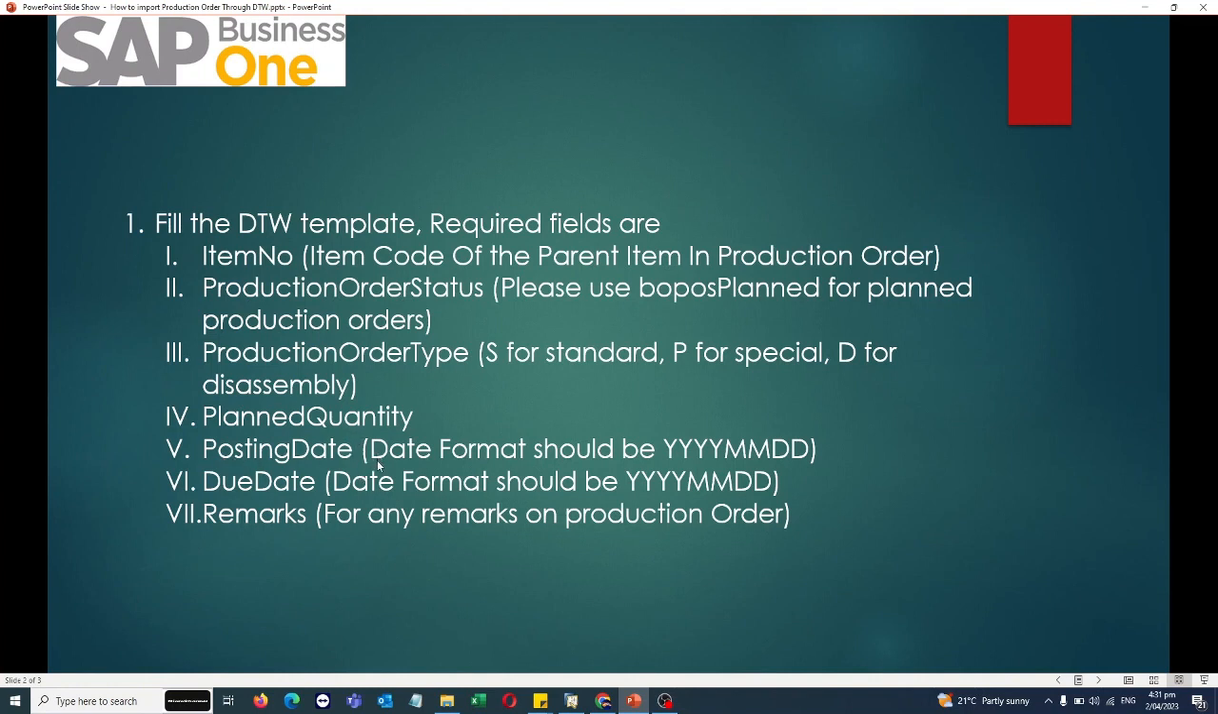Posting date. Please keep in mind the date format should be year, month, and day. Then the due date of the production order and remarks. If you have any user-defined fields, you can add them in the template and definitely you can import them. You don't need the rows template because in most cases there is no need to change the quantities of the components. The system automatically updates them according to the quantity of the parent item.